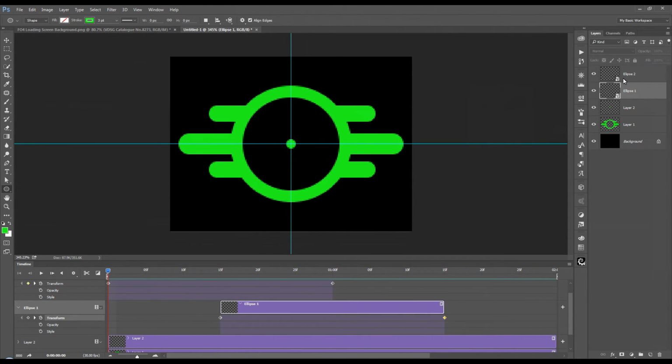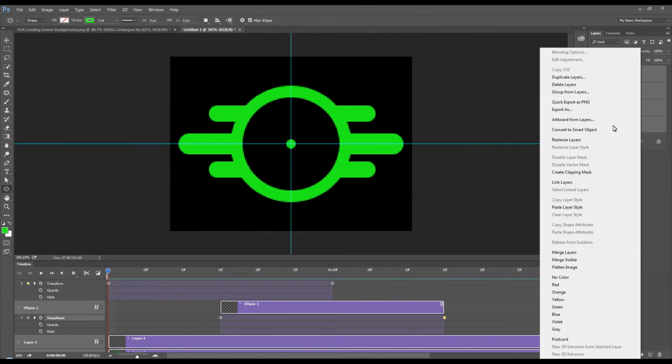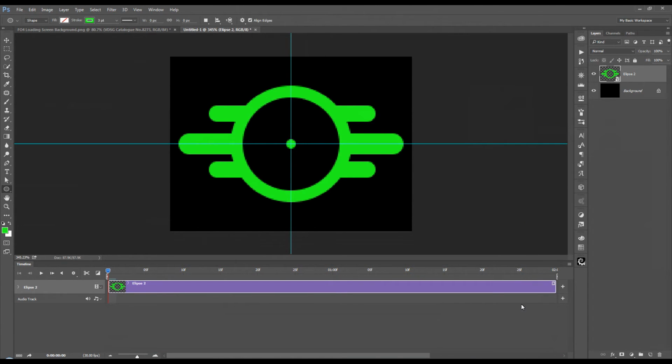And what I need to do is take the entire set of shapes and animations and turn them into a smart object here. So I'm going to select the top, Shift, click bottom, right click, and go to Convert to Smart Object. And it still remains the same. I still have my 2-second animation here.